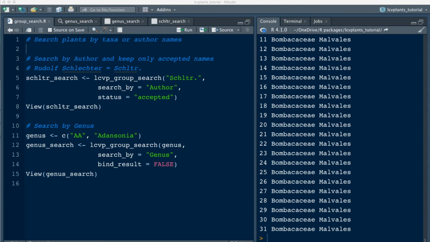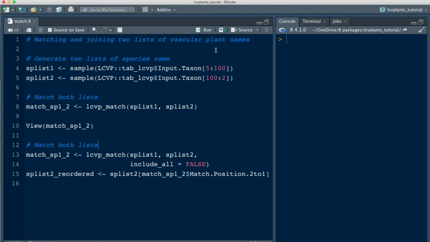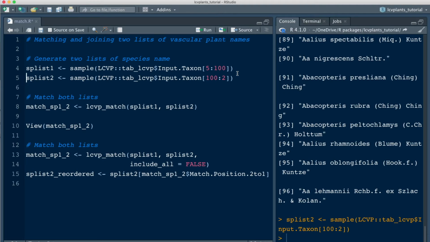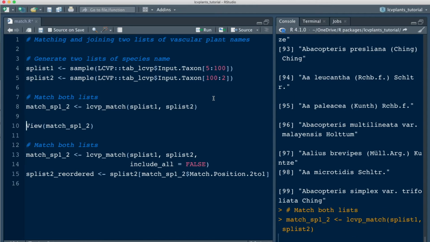Now let's check how we can use lcvplants to compare two species lists. lcvplants can also be used to compare two lists of species names. For example, here, let's just generate two lists of species names that overlap a bit. So here we have species list 1, and here we have species list 2. We can use lcvp_match to compare these two lists of species names. So I will run this code.